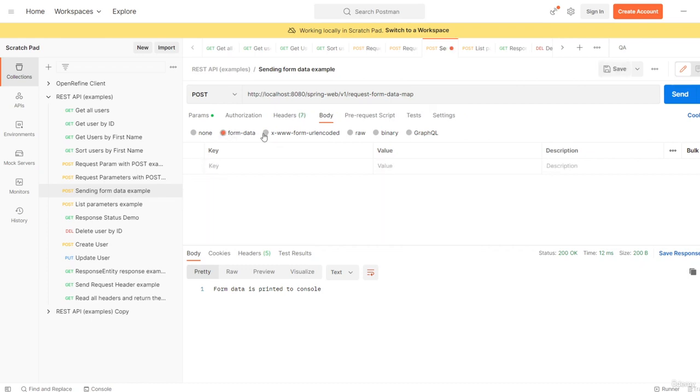The main difference between the two is in how the data is formatted and sent. Form data is used to send binary data such as images or files as well as text data. It is commonly used when uploading files or submitting forms with file inputs. In form data, each key-value pair is separated by a boundary string and is sent in a separate section, which makes it more suitable for sending large files.